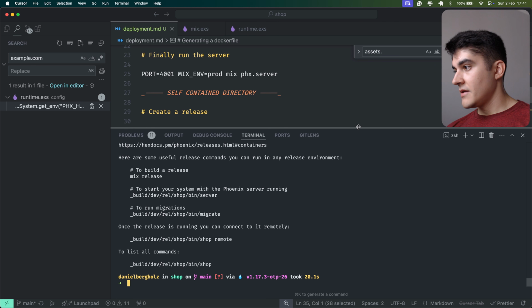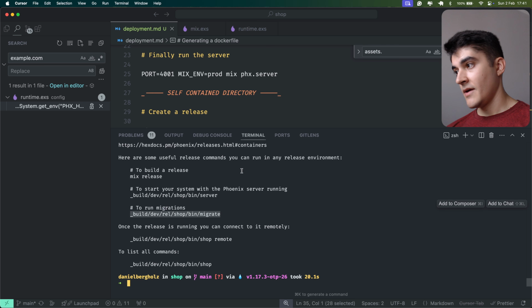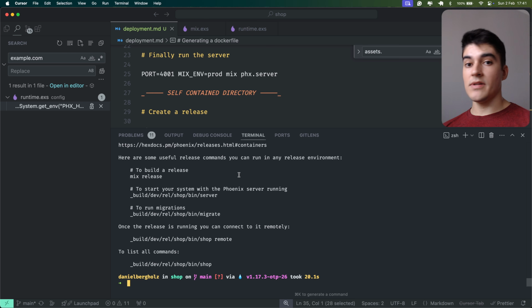Okay. And then to finish running your release, you can run mix release. But as you can see here, we have a bunch of commands that you can run. For example, if you want to start your Phoenix server, you're going to run inside this build directory, and then dev rel shop bin, we have this server script that you can run. If you want to run migrations, you can run this one. And you can do all of this without Elixir, without Erlang, without mix, without anything. You can simply run this command because it is self-contained inside the build directory, okay?